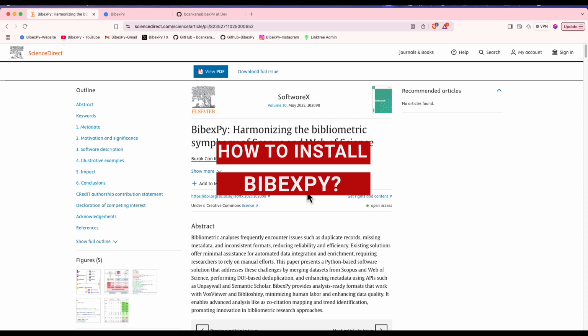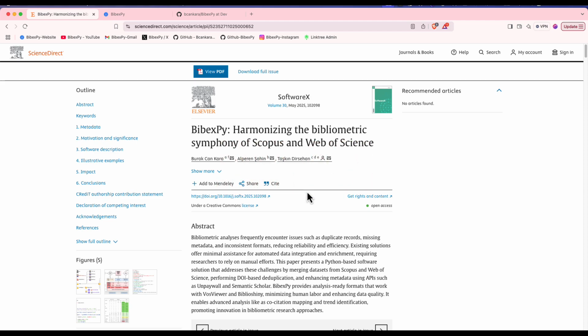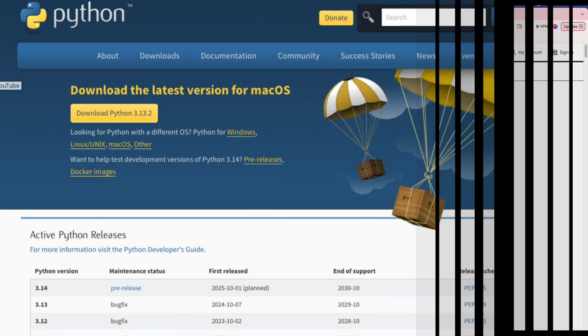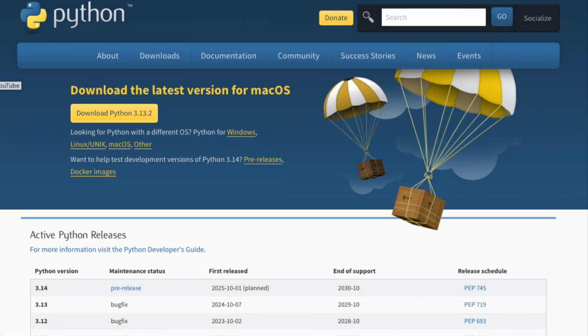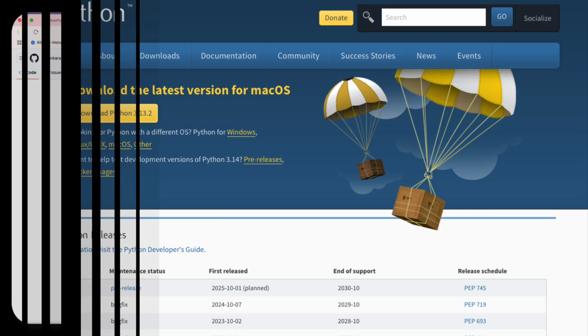How to install BibexPy? To start using BibexPy, follow these steps. Prepare the Python environment. Ensure that Python 3.9 or later is installed on your computer. If Python is not installed, download and install the latest version from the official Python website.